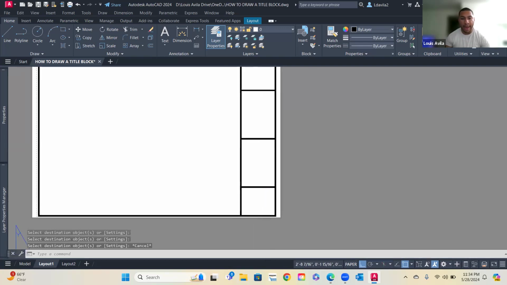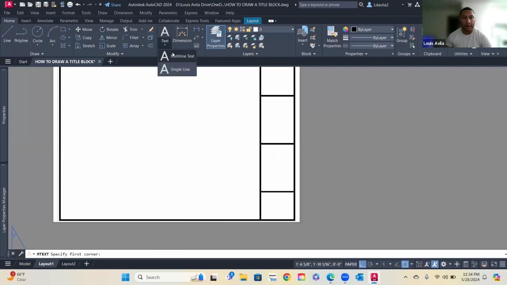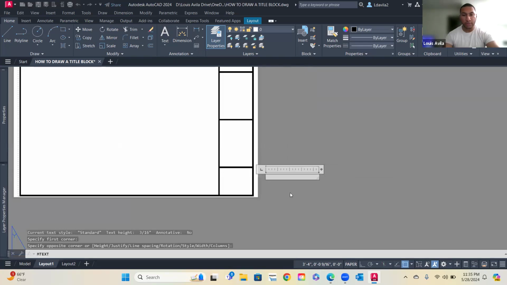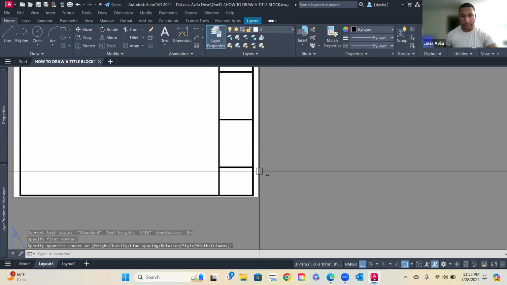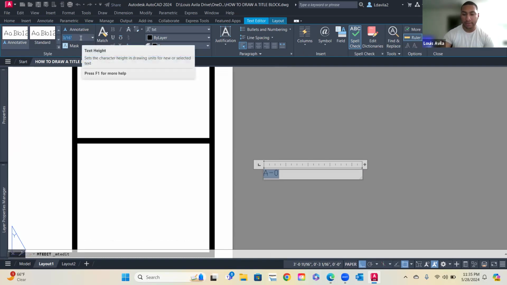And now we can add information. So we can add our information there, use multi-text. So we can put A-0, double click on it, and we want to change the height. It's on standard right now, but let's just say 3 inches.